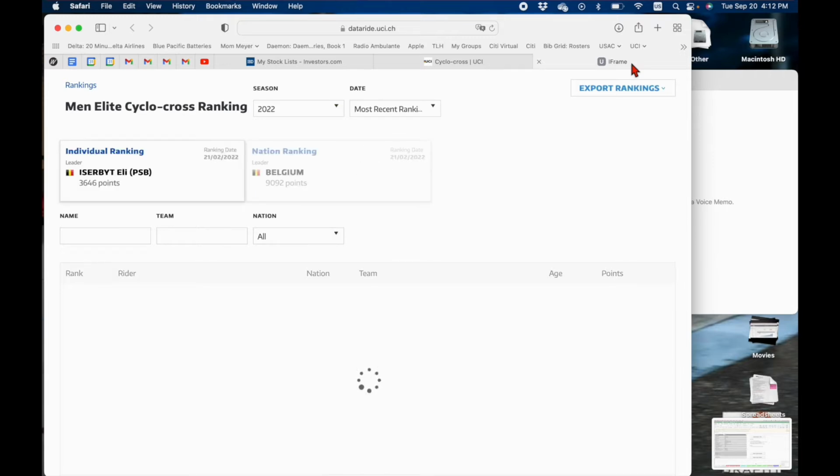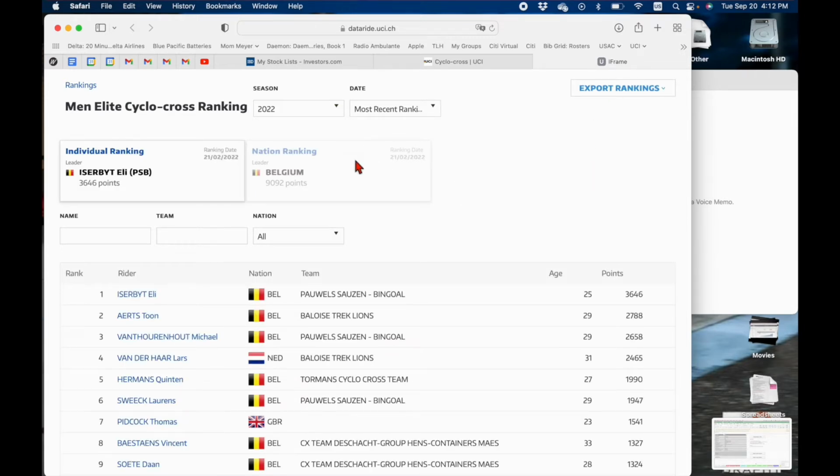That'll bring up the individual rankings. You want to double check that your season is correct, in this case 2022, and the most recent rankings. You can take a look at older rankings if you want to, but we want to make sure we always have the most recent rankings.